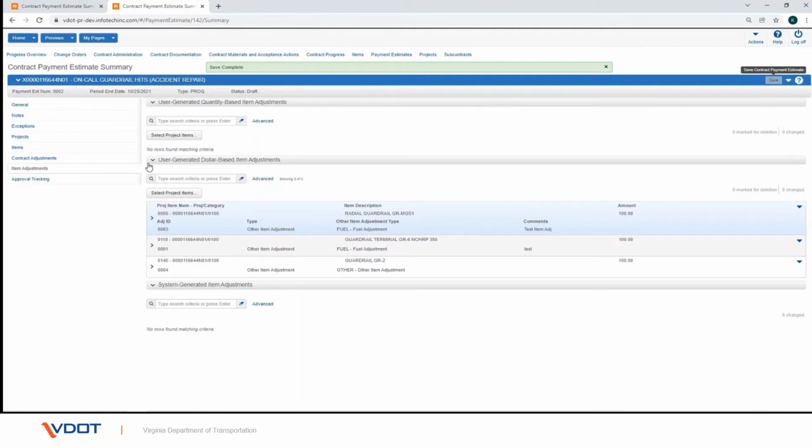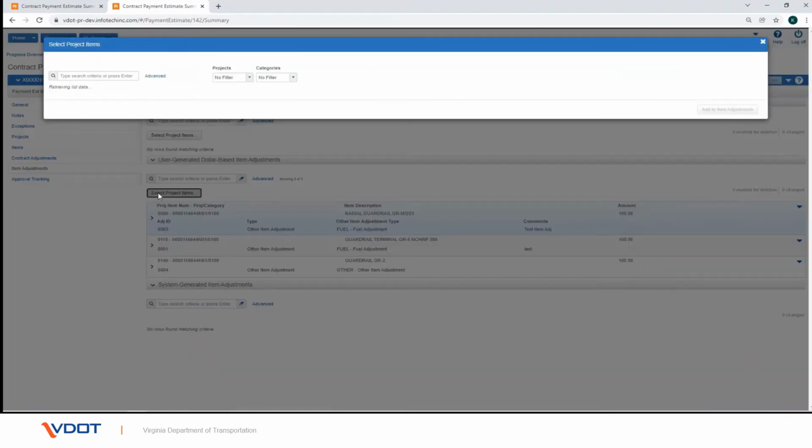dollars on the item. You can only reverse or change a dollar-based item adjustment by manually creating another dollar-based item adjustment on the same or later payment estimate. You would use these for adjusting a fuel or asphalt adjustment on an item. In the user-generated dollar-based item adjustments section, click the Select Project Items button. Search for and select the items to modify.